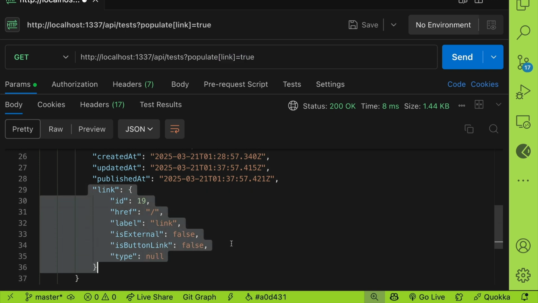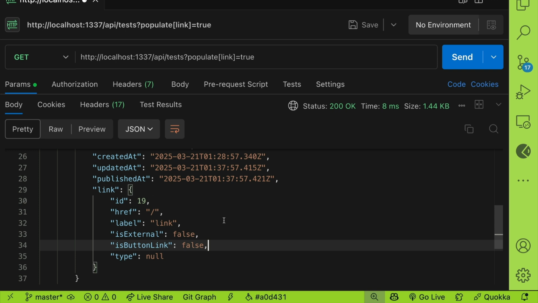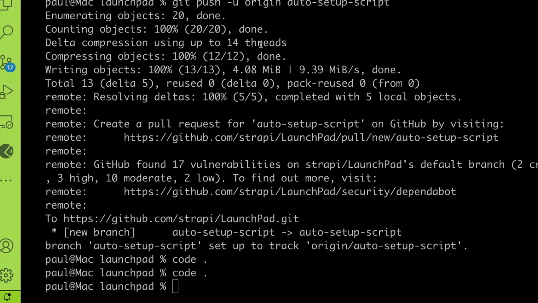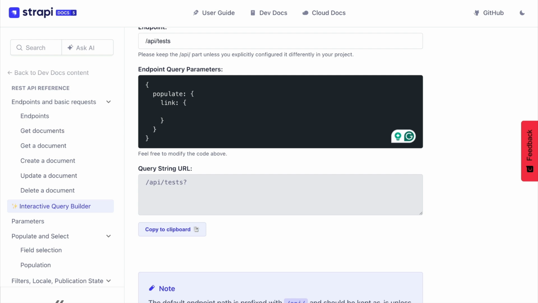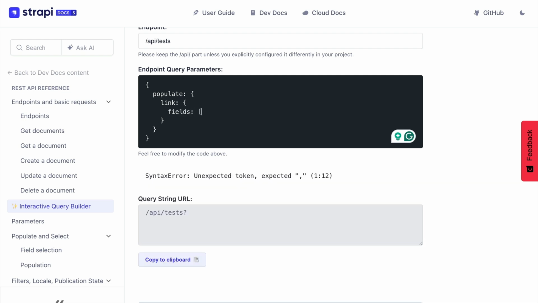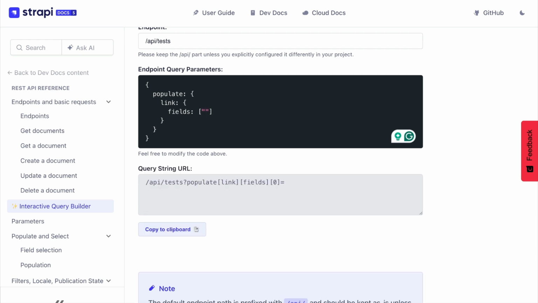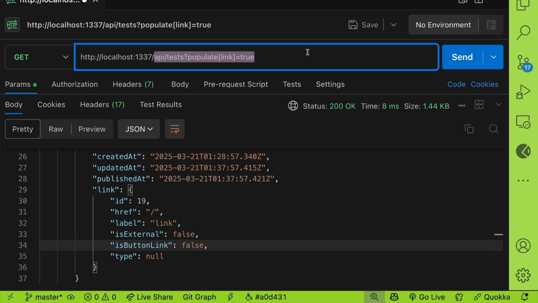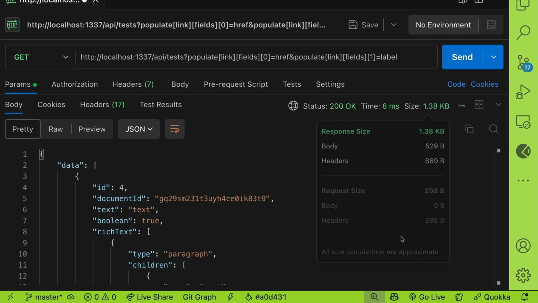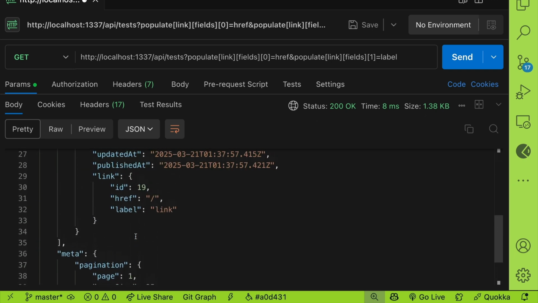And what you could do, you could actually just say, I don't want all the items. I just want to populate the href and the label. So back to our query builder, I could say link. I just want to populate fields, which is an array, and we said we want to populate href and label. So now I'm going to go ahead and copy this, and back here I'm going to paste this in, and when I click send, we scroll down to the link. Notice our link, we're only getting back our href and label.